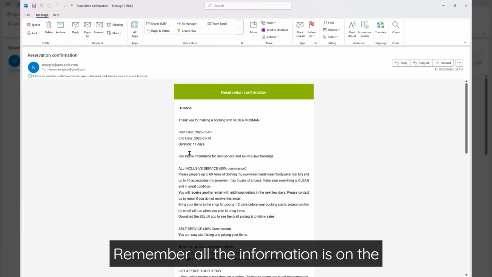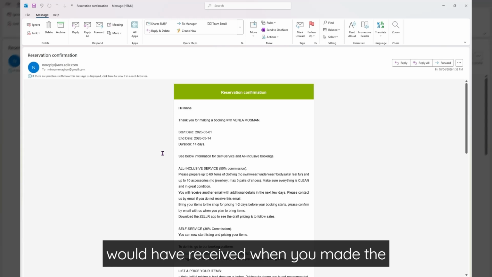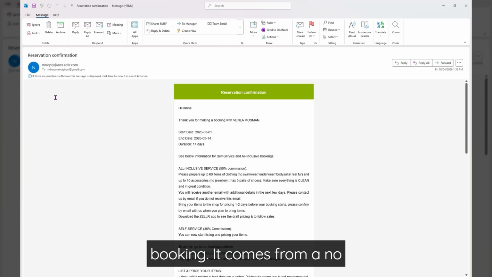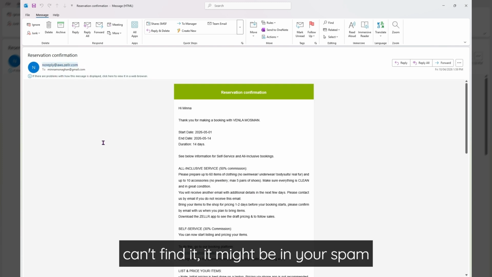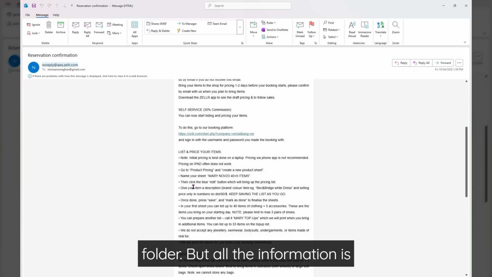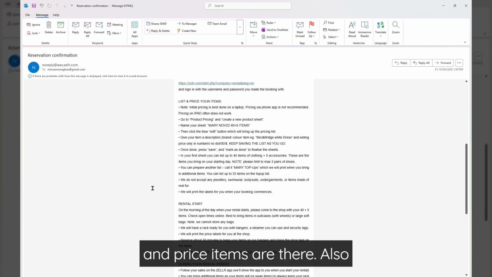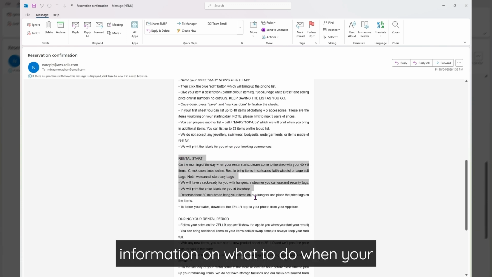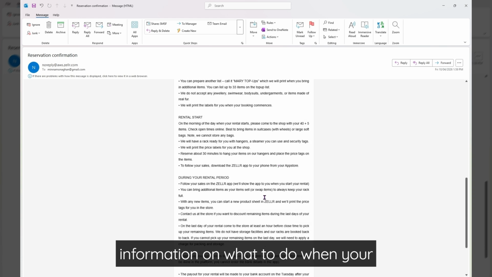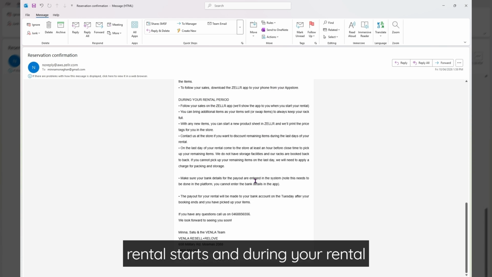Remember, all the information is on the reservation confirmation email that you would have received when you made the booking. It comes from a no reply email at Zeller. If you can't find it, it might be in your spam folder. But all the information is there. The instructions on how to list and price items are there. Also information on what to do when your rental starts and during your rental bookings.